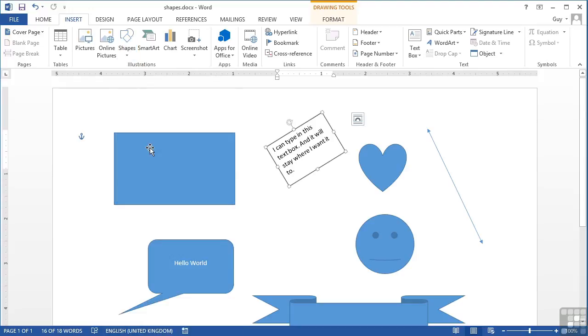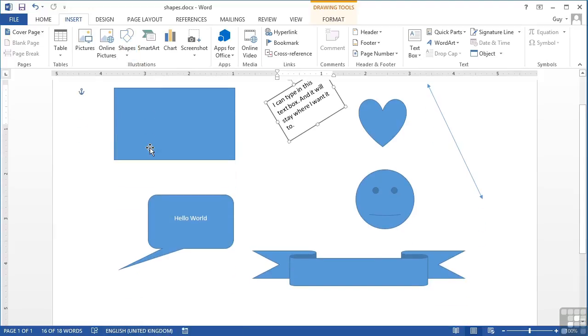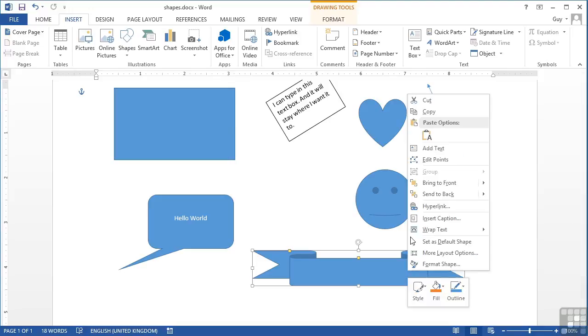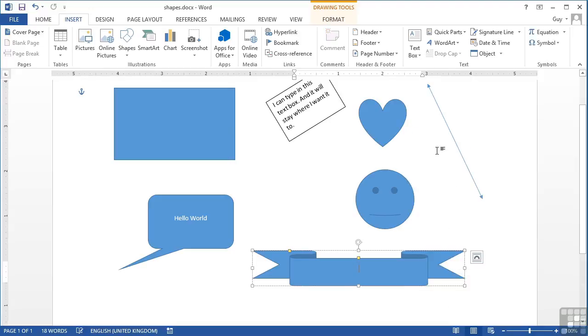Alternatively, you might want to add text to an existing shape. For example, our banner here. That's just a banner, but it would be quite nice if we could type some text across there. Well, we can do that by adding text to the shape. And you add text to the shape by right-clicking and choosing Add Text. And you'll see then a cursor appears right in the middle, because the default is for center alignment, and we can say Happy Birthday, for example.